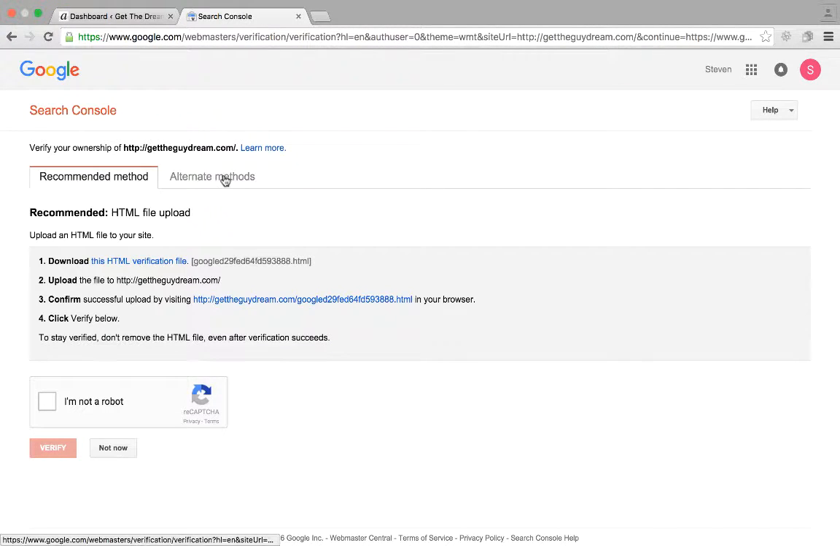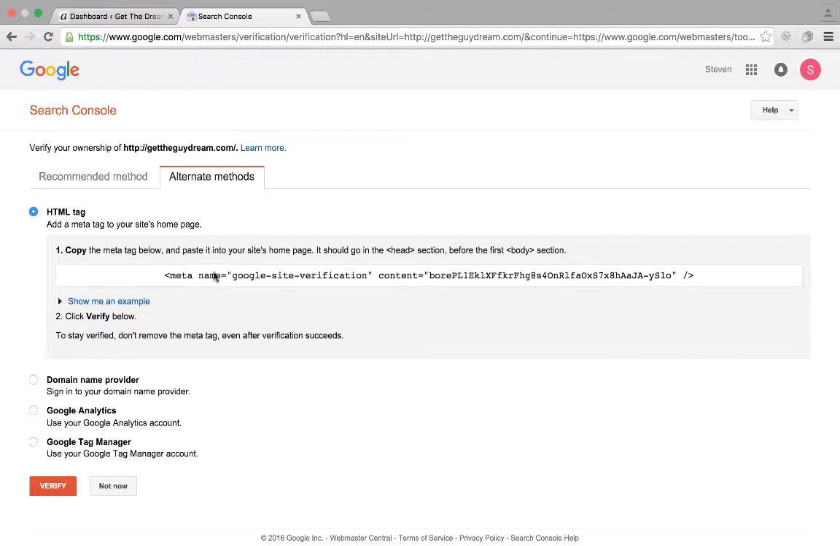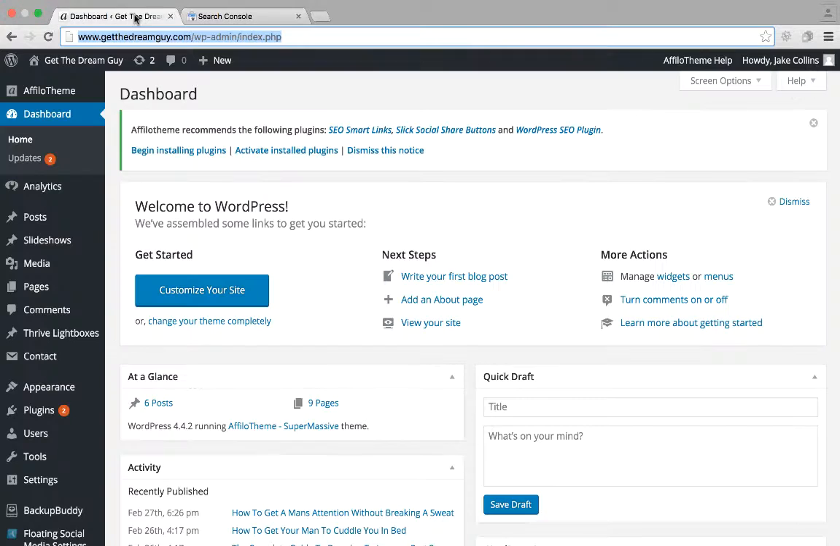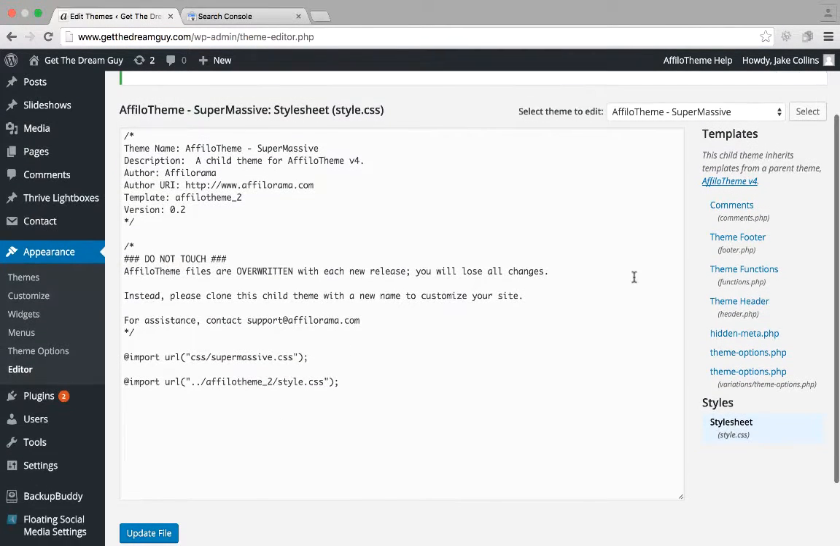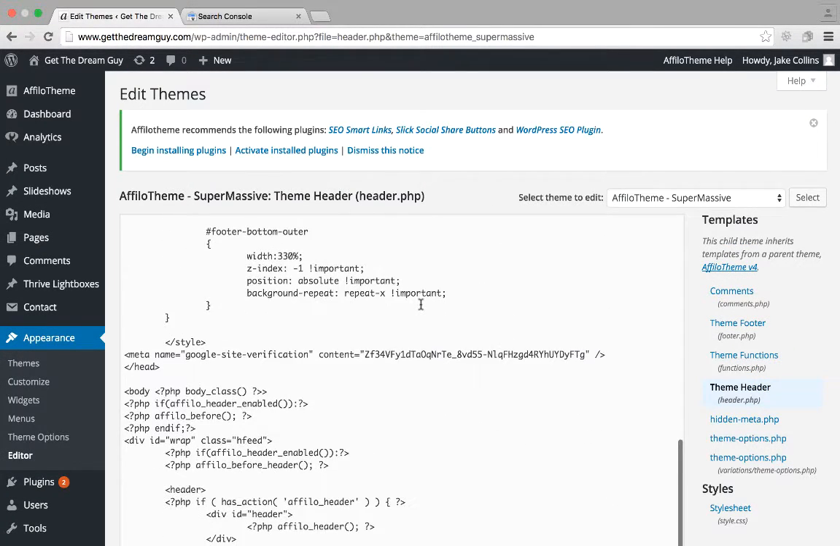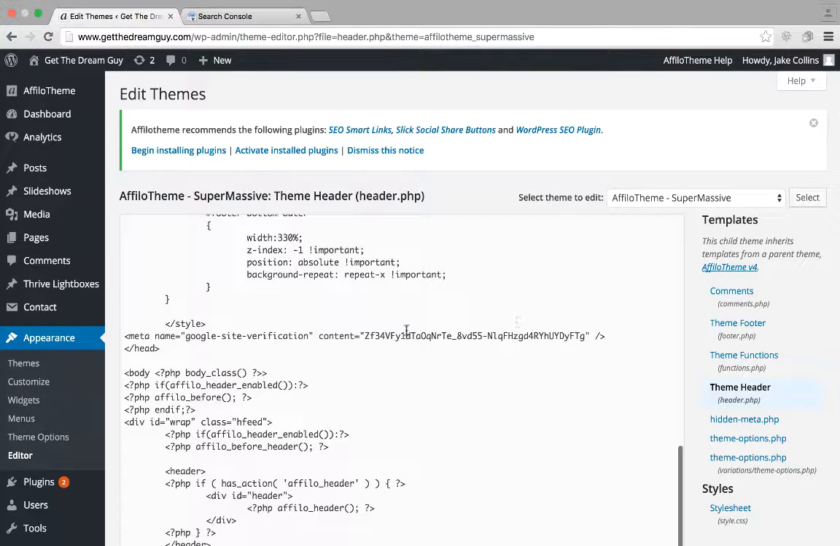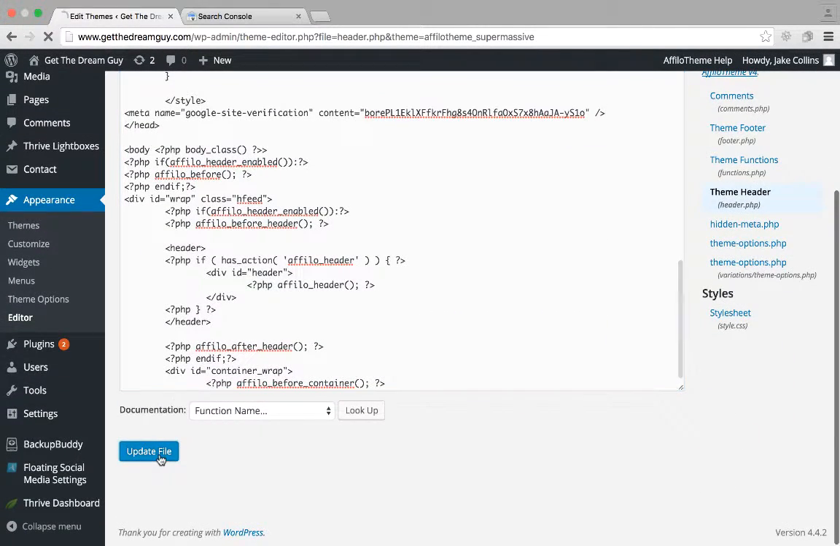I normally just do the alternate methods, and I'll take the HTML tag, just copy this, and if you go to your dashboard and then you go to appearance, editor, and then theme header, and then we'll place it just before, I think I've already done it, just there, just before the ending head tag, and hit update file.